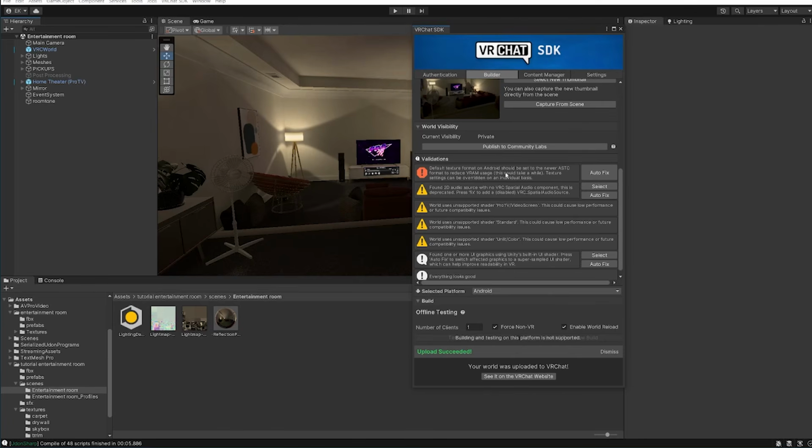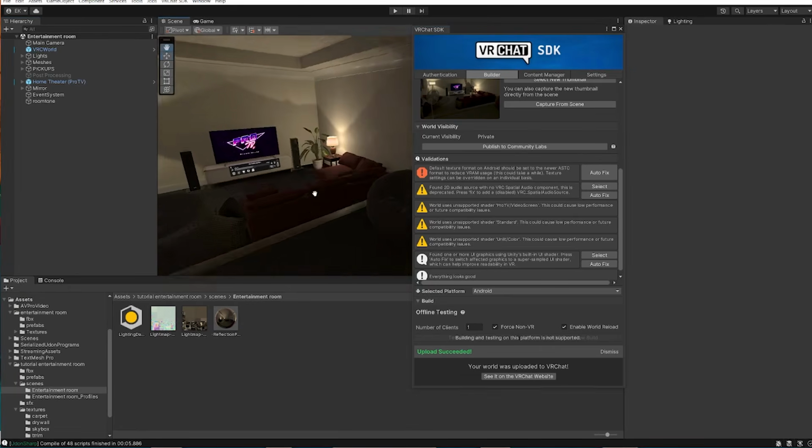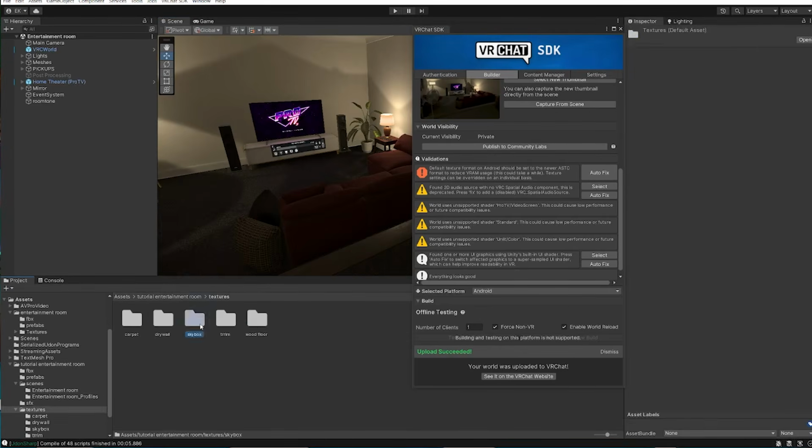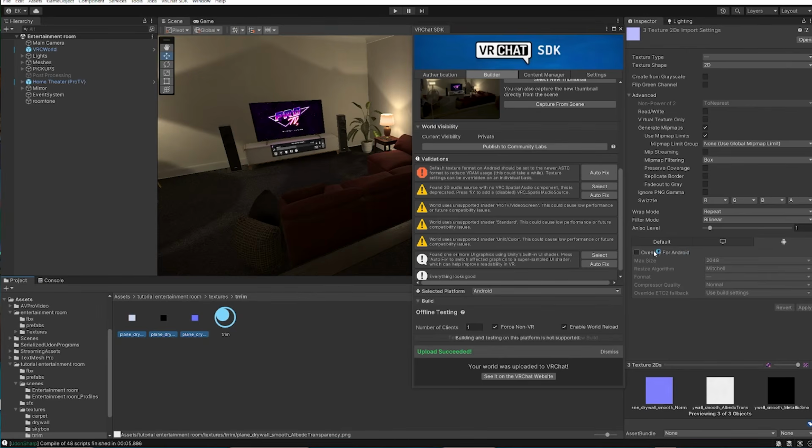Default texture format on Android should be set to ASTC. So this is recommending that you compress your textures in a certain way for Quest. And it's got an option here that will auto fix, basically go through all of our textures, go into the Android version, override for Android, and then select the proper compress options. So we can go ahead and press that, but it said it could take a while depending on how many textures you have, which I don't have a lot, so it probably won't take that long. Let's see what else is here.